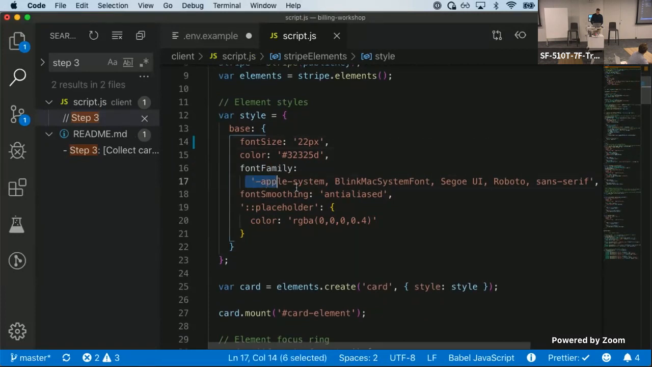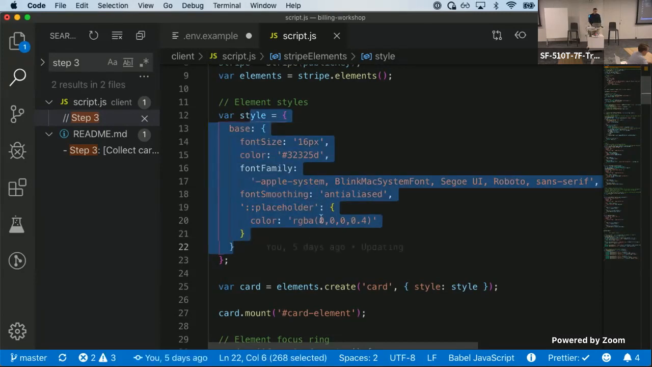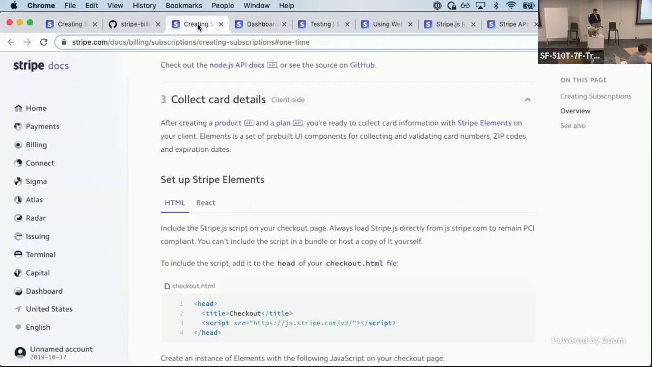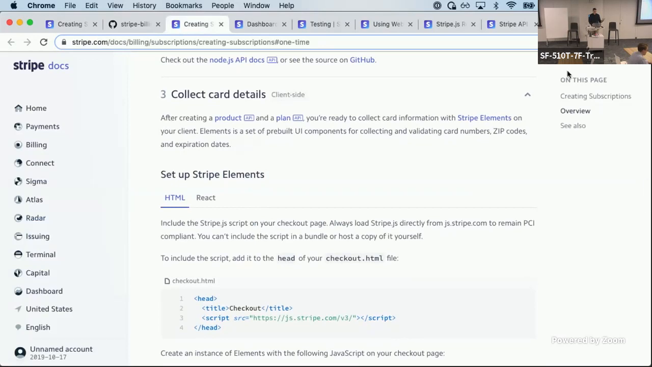And if you want to change the font it uses to match your own font, or use different colors to better blend in with your website and your checkout forms, you can customize it to the look and feel you're interested in. Then I highly recommend checking out this base object. And in this documentation here, if you click through to Stripe Elements, you'll get a little bit more information about how you can style it.